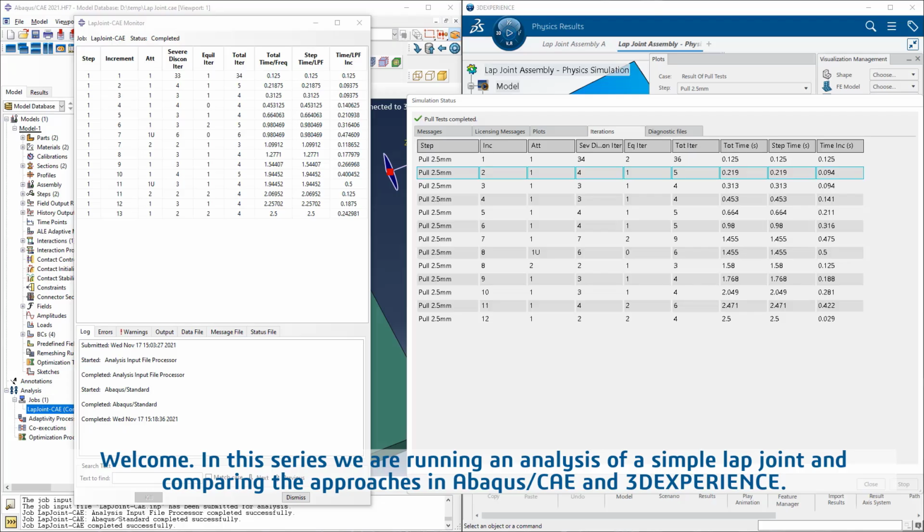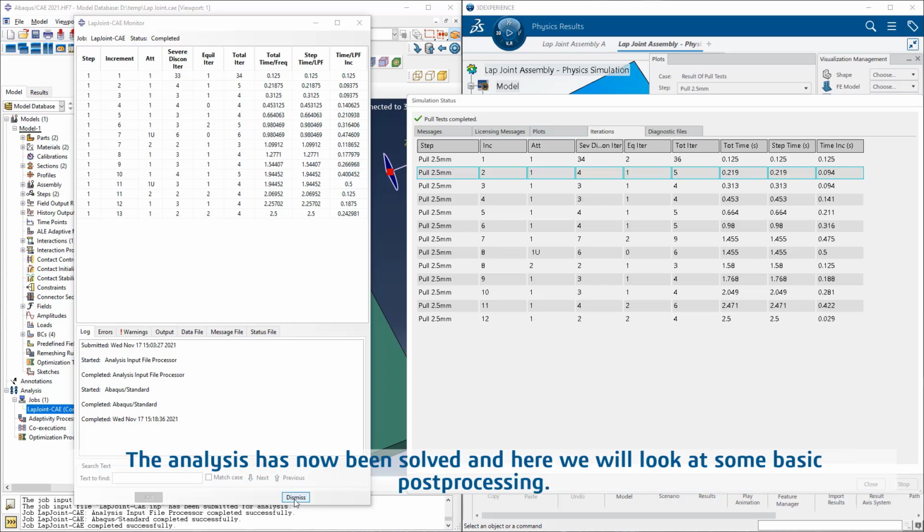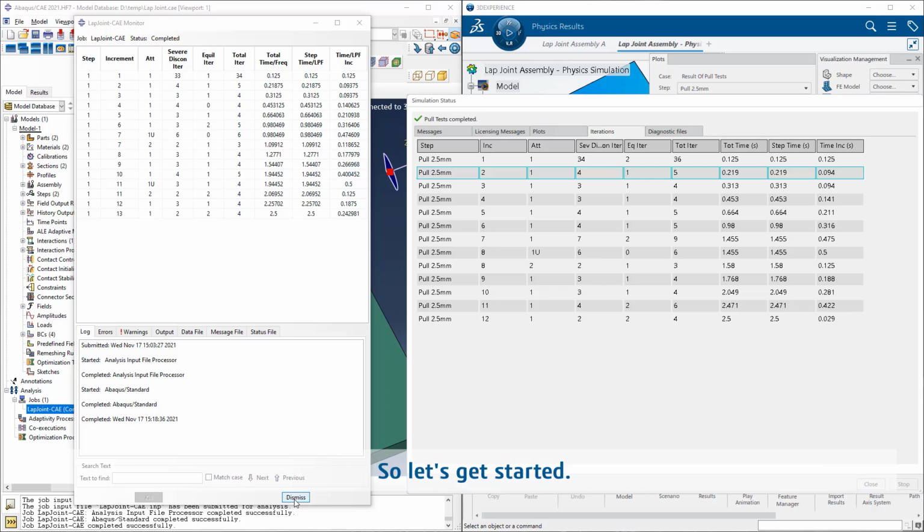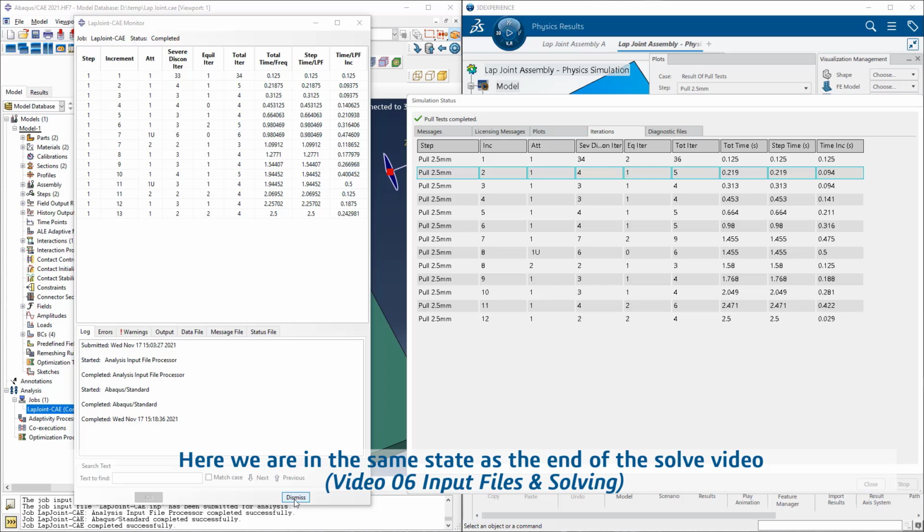Welcome. In this series we are running an analysis of a simple lap joint and comparing the approaches in Abaqus CAE and 3D Experience. The analysis has now been solved and here we'll look at some basic post-processing. So let's get started. Here we are in the same state as the end of the solve video.